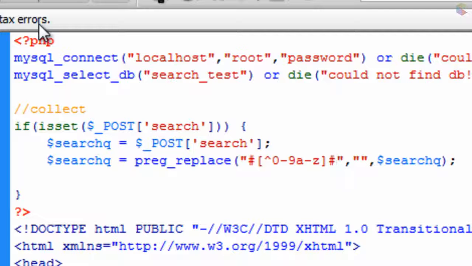Now if we put an I on the end of the last pound symbol right there, then that will make the A through to Z capitalized and non-capitalized. And as I said, we're just going to be replacing it with whatever's in here, and as this is blank, it's going to replace everything that's not this with blank, which is exactly what we want.